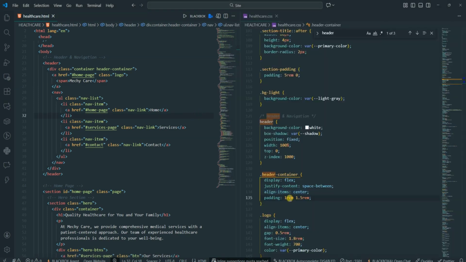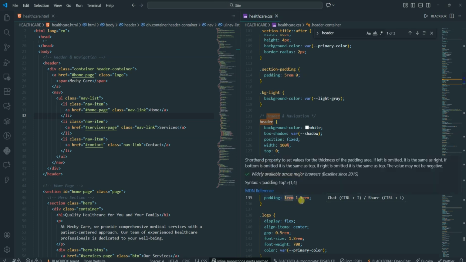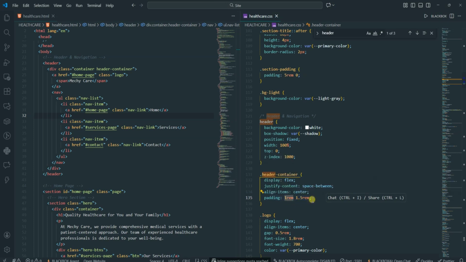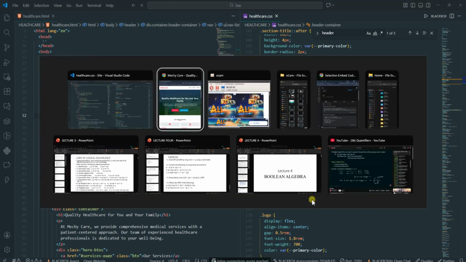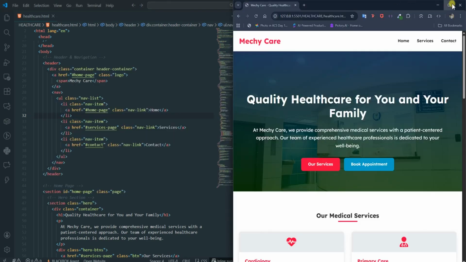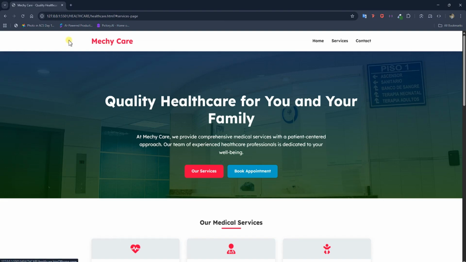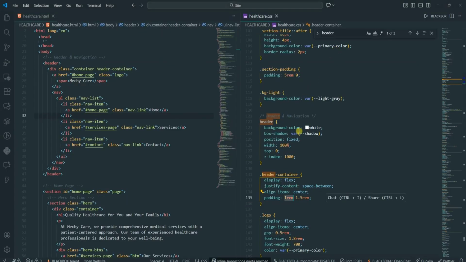Then the padding here, the top and the bottom has 1 rem and the left and right has 1.5 rem. We can clearly see here, if we make this bigger, you can see from here that the left and the right has 1.5 rem. Top and bottom here has 1 rem. That's mainly what is happening under the hood here.